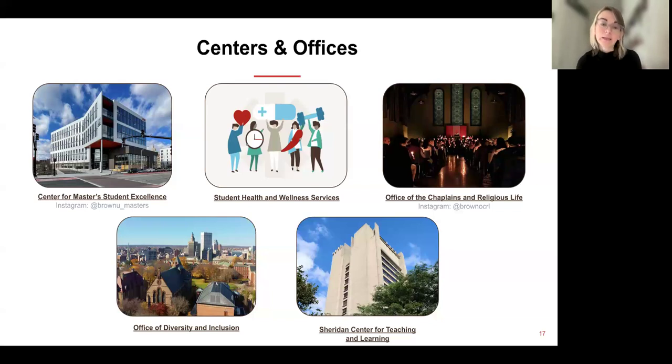But between the Student Health and Wellness Services team, Office of Chaplains of Religious Life, our Office of Diversity and Inclusion, and the Sheridan Center for Teaching and Learning, which June had just provided some insight about, these are some of our more common centers and offices for master's students. And for our next slide, some of our identity centers.